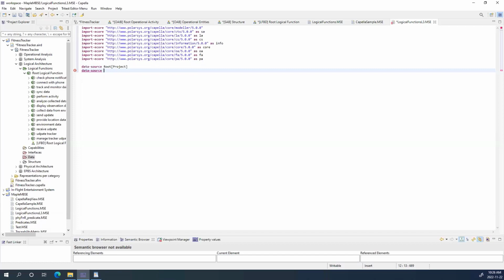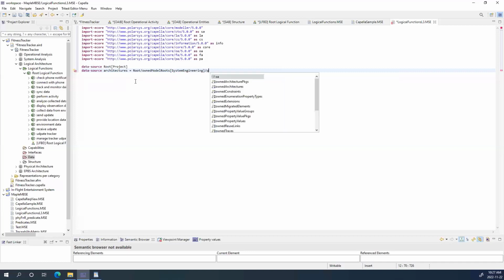Let's say I want to query the architecture, like to give me a list of all the architectures. So from the root, I'm going to go to owned model roots. Again, this is at the system engineering level. This is how Capella is defined, or how the Capella E-code is defined. So from there, we go to the architecture. Our interest is actually the logical architecture.